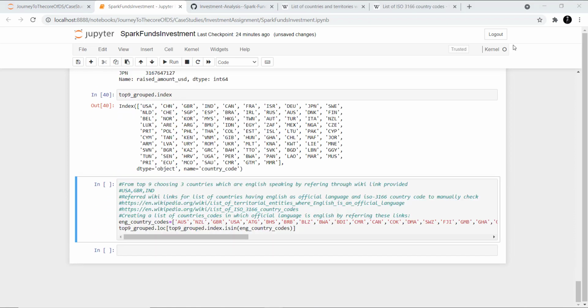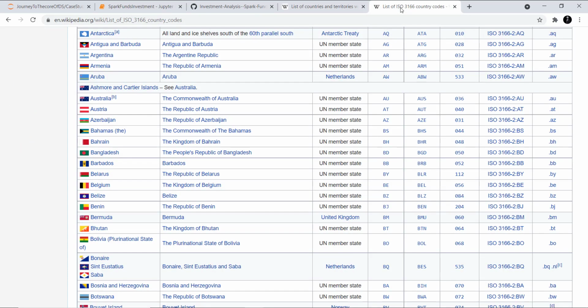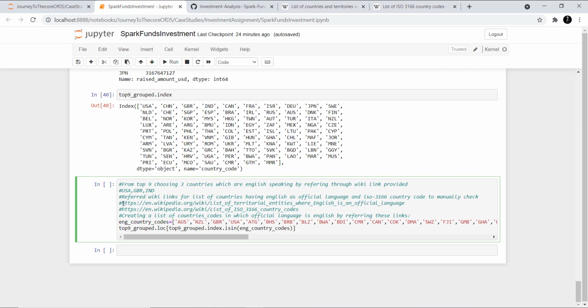Now next we will be filtering only 3 countries from the top 9 countries. So we have to filter the English speaking countries. We have referred to 2 wiki links for that purpose, which have the list of countries and territories and the ISO 3166 country codes. So these links I will be giving in the description also, and I have jotted down those country codes here, and we will now cross-reference the list we had for top 9 countries with the country codes which we have from these wiki links for English speaking countries, and we are just checking whether those country codes which are present here are English speaking or not by tallying from this list.